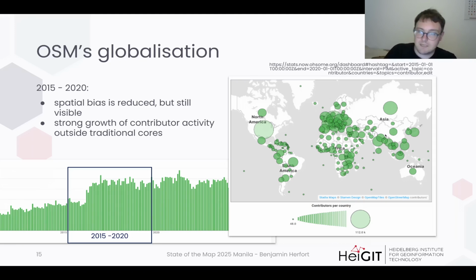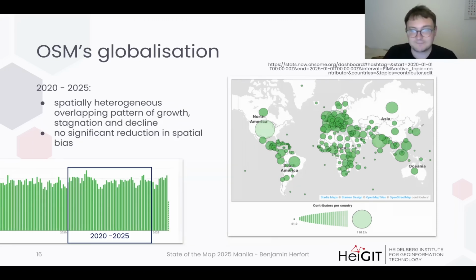So the difference that you see on the map between the size of circles is not that big anymore. But you see many other countries that have experienced a strong growth in the OSM community, often located in the global south. So this now is already a better picture if you look at spatial bias compared to what we've seen before. And now we look at the last 5 years.